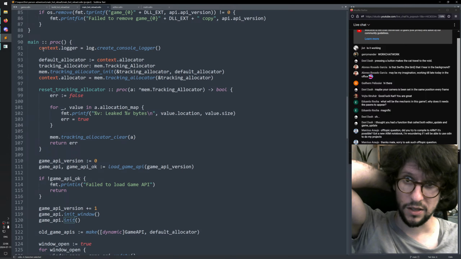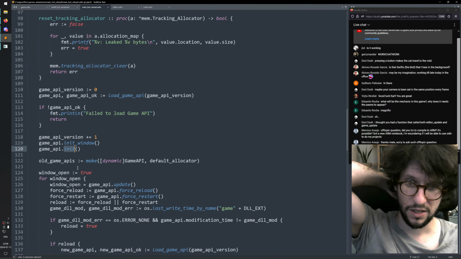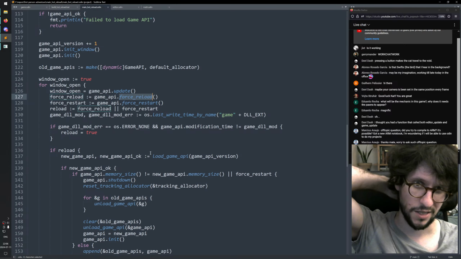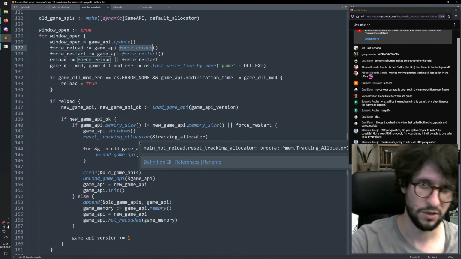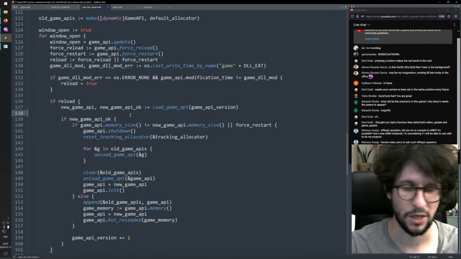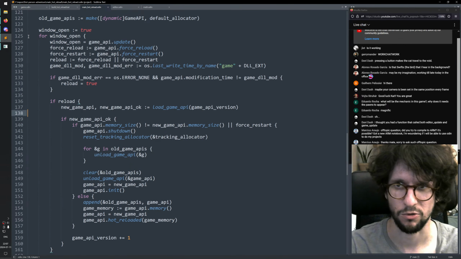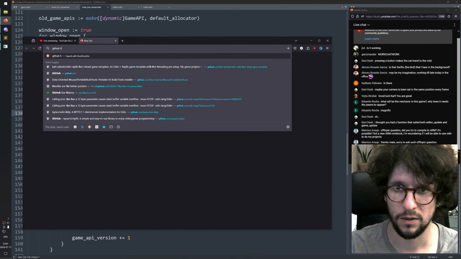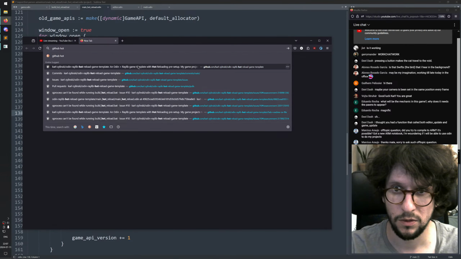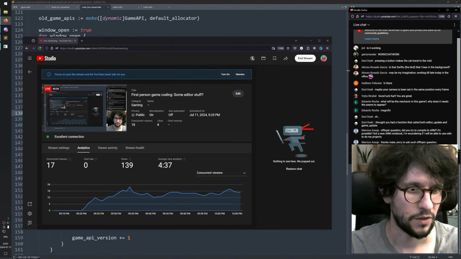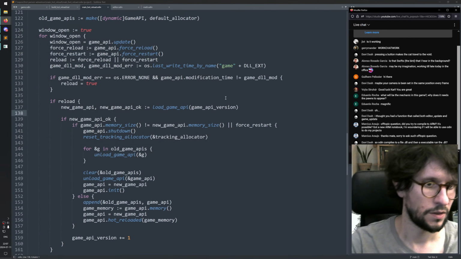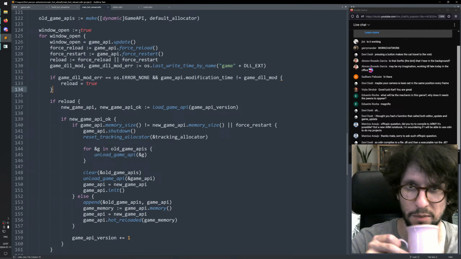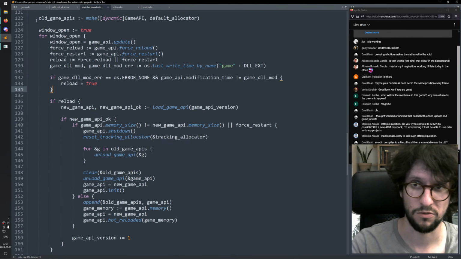And then in the main procedure, it runs game init, and then it has a loop where it runs game update. But if the game DLL changes last write time, then it just reloads it, but keeps using the same memory. So you get some kind of hot reloading. Here is the template that has all of that set up, which is the template I used to start this thing.